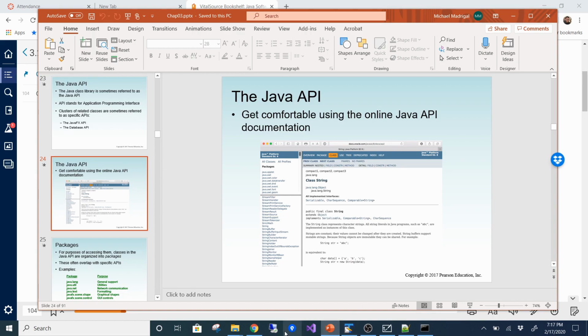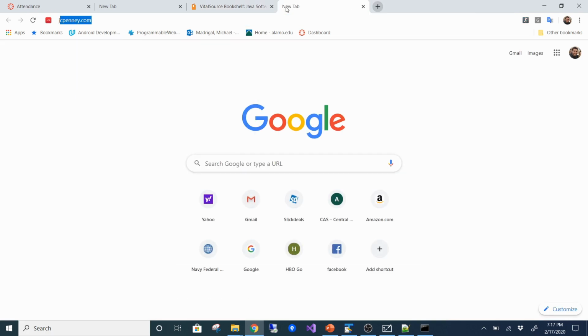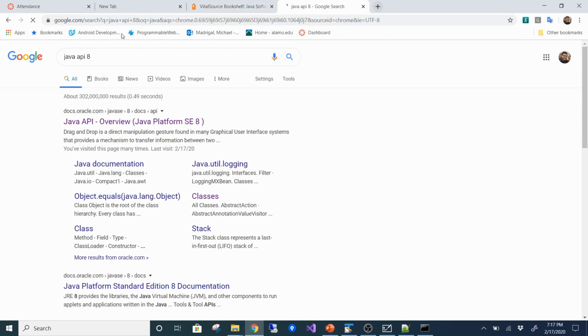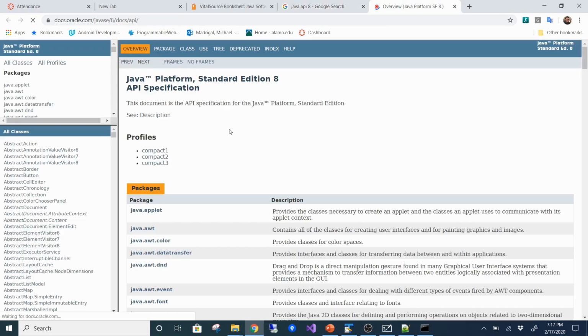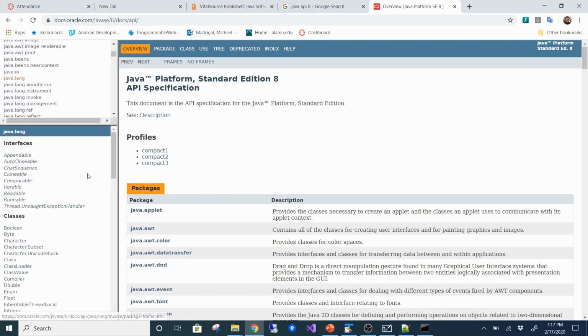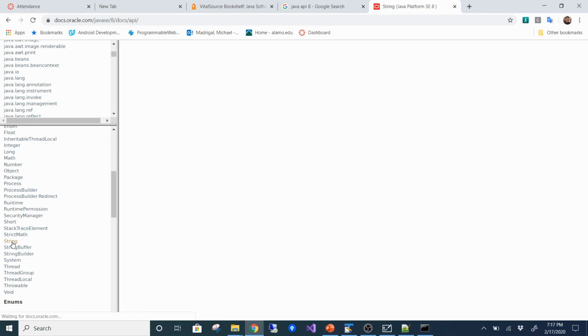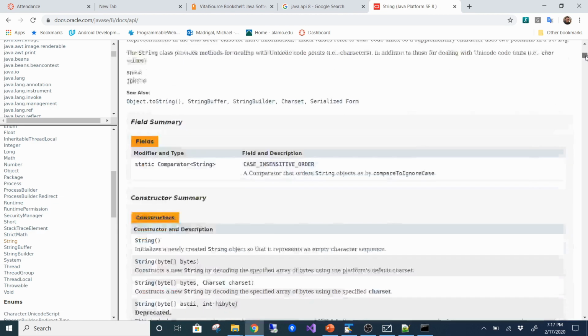If you just Google Java API and whatever version you want, say 8, Java API 8. I've gone to this website a couple of times, but you can look up classes that you want to know more about. For one, a String, right? We know the String class lives in the java.lang package. If you click on java.lang here, down here are all the classes in the java.lang package. If I click on String, you can learn more about the String class.